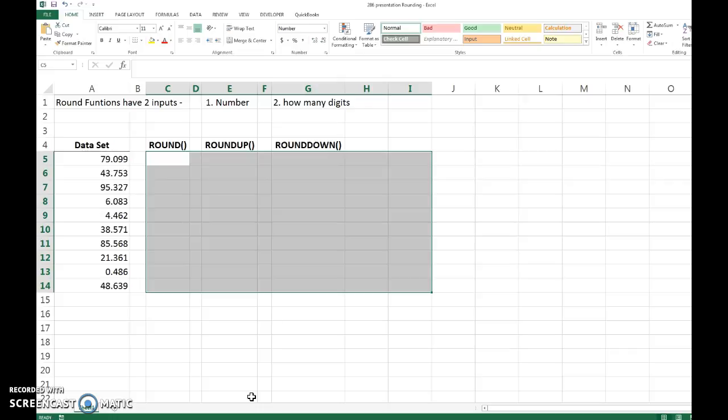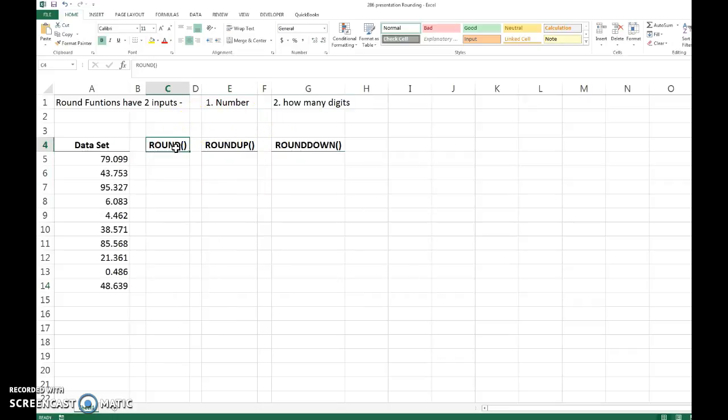For the round functions, there are two inputs. The first is the number that you wish to round. The second is how many digits you want to round to. There are three types of round functions in Excel. The first one is the normal round function, located here. This round function does normal rounding like you would in math.